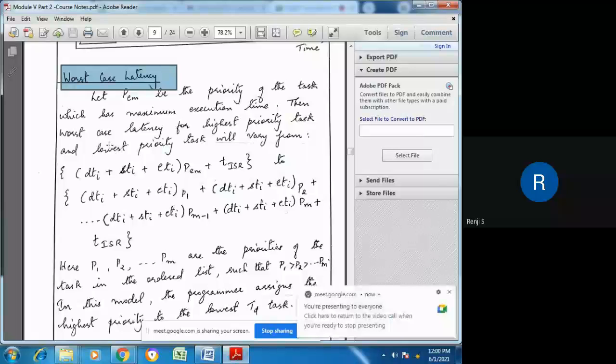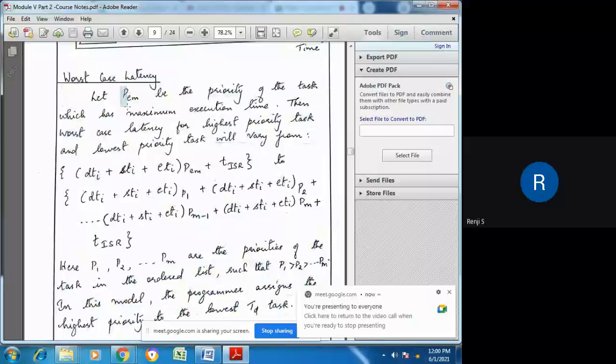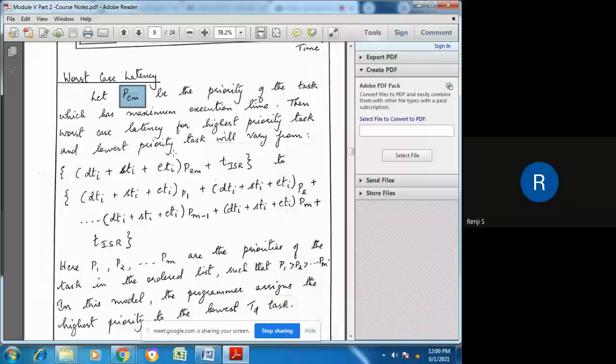So now worst case latency. Worst case latency is the worst time that the task spends waiting in the queue to get completed. And here we are using one term, P suffix EM. PEM means the maximum execution time of a process. M is maximum, E is the execution time. So P suffix EM denotes the maximum execution time of a process.